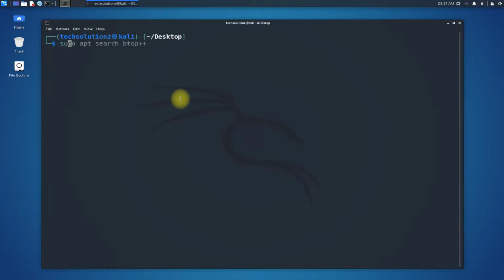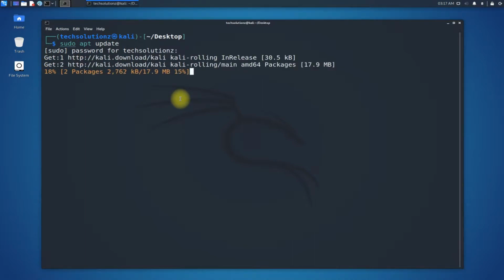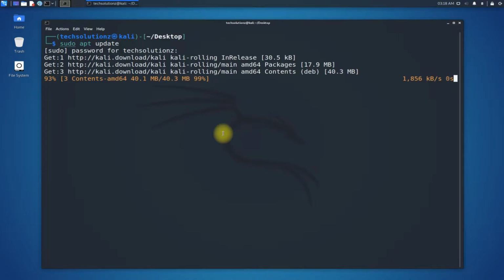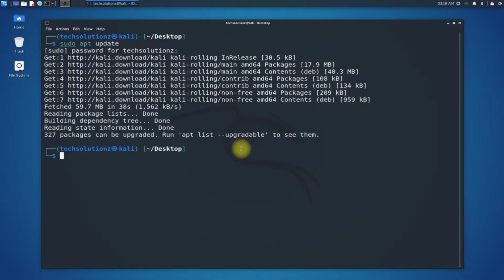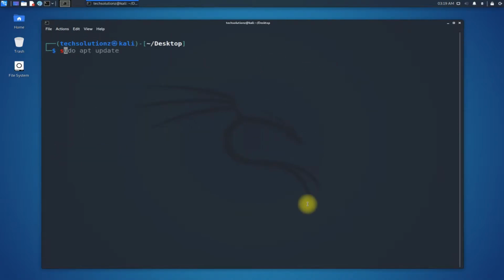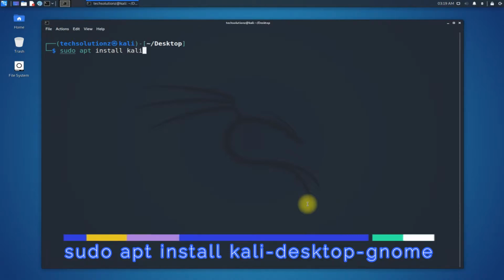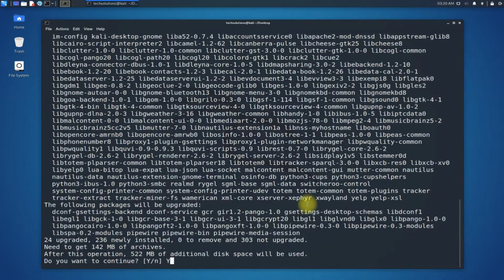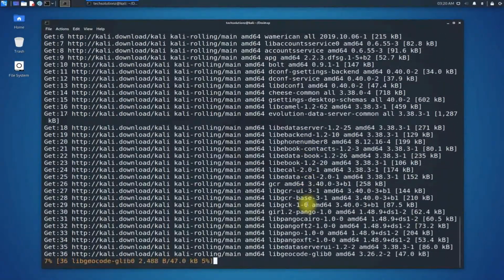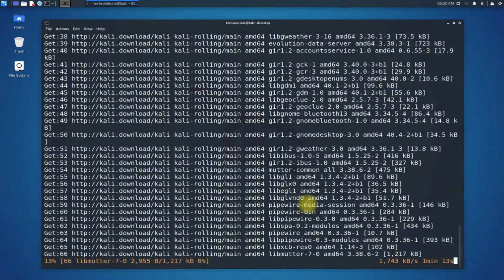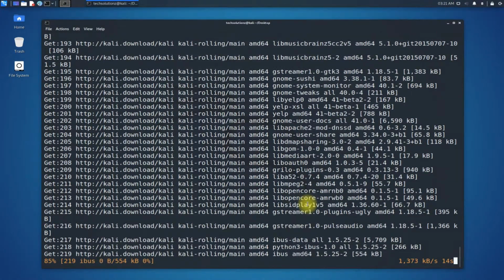Do an apt update. Please do not skip this step. Done updating? Use the shown command on your screen to install GNOME on your Kali Linux. This might need some additional MBs. So be with your terminal and Kali until it finishes. This should complete in a minute or two.